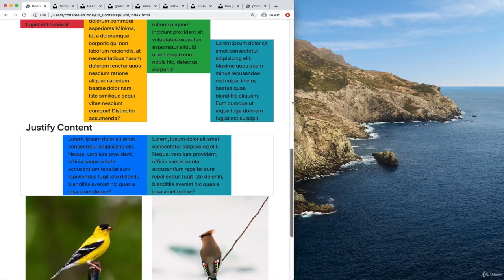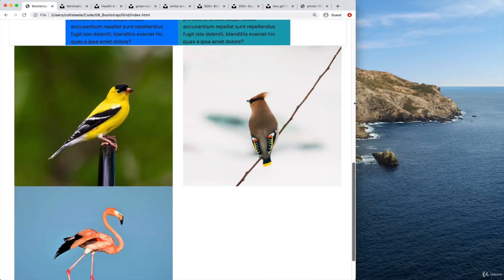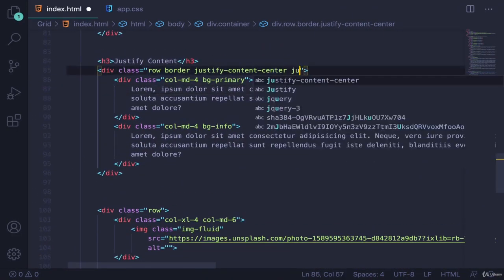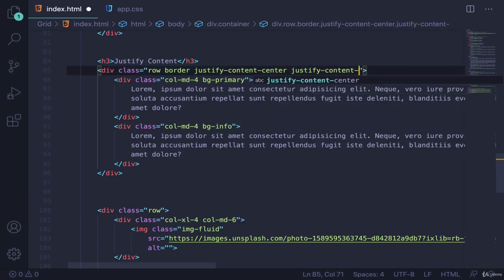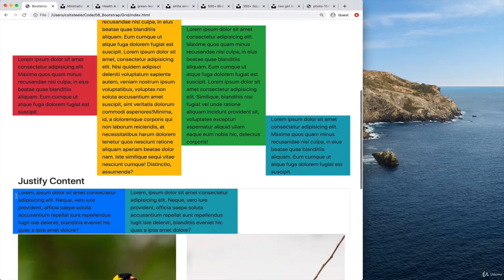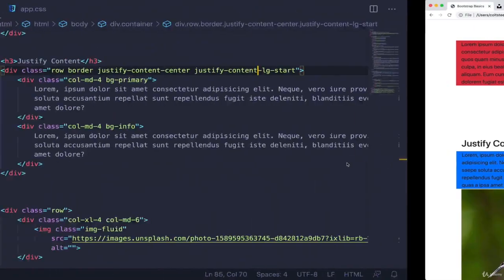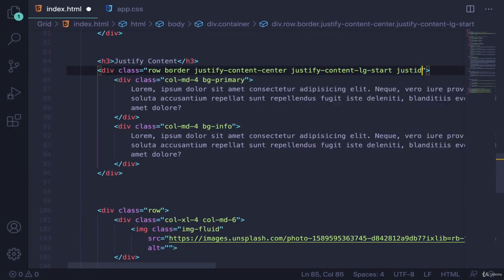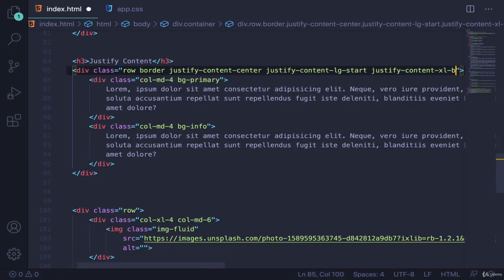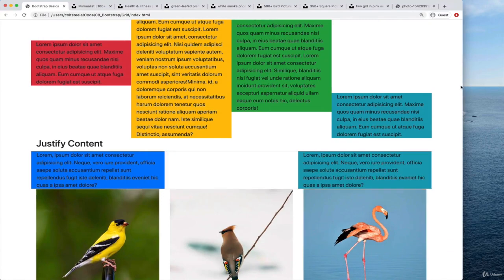Now, maybe I want them to move to the left or space between or space around at the large breakpoint. So let's do left, sure. So justify content, and then I can specify the breakpoint. So I'm going to do large, and then start. So large and above, I want them to move to the left side or the start, flex start. And then once we get to extra large, I'll go for space between. So these get kind of long. Justify dash content dash XL dash between. There we go.